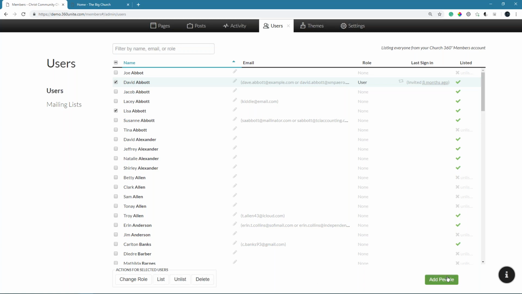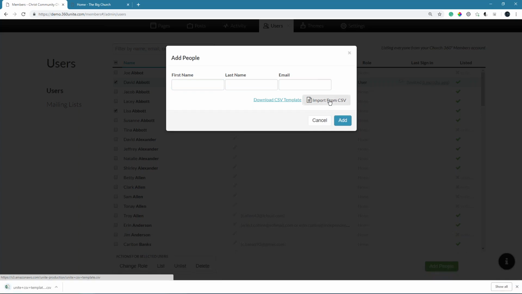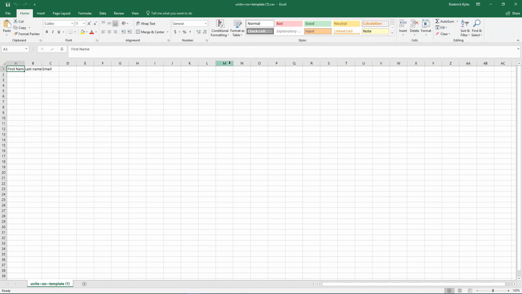I showed add people just a second ago, how to add a single person. What I'm going to do is show you how to use the download CSV template. So how to download it and how to import from CSV. So when I download, it's just going to download the template here. And then if I double click on it, it will launch that template and allow you to either copy and paste information into the template, or it will allow you to just type information into the template.